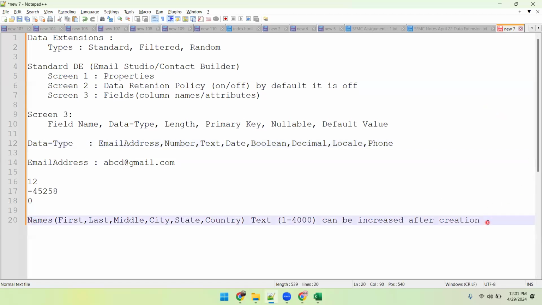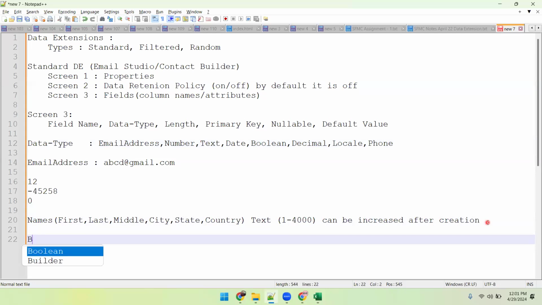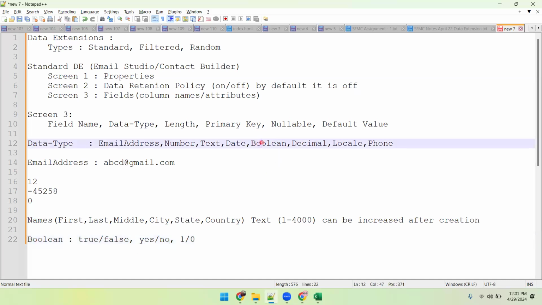And if you want to store Boolean, Boolean can store true or false. Sometimes it can store yes or no. Rarely we use 1 and 0. So you can store true, you can store false, you can store yes or no, you can go with 1 or 0. So if you want to store true or false, you will be going with Boolean.